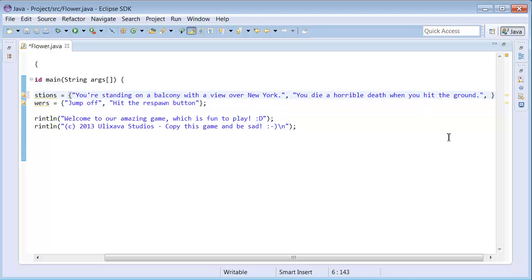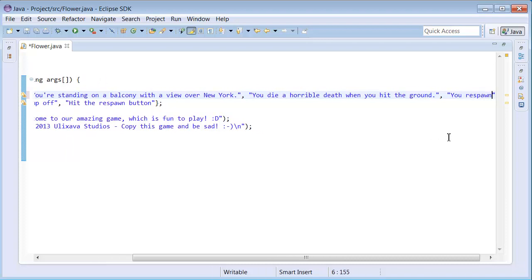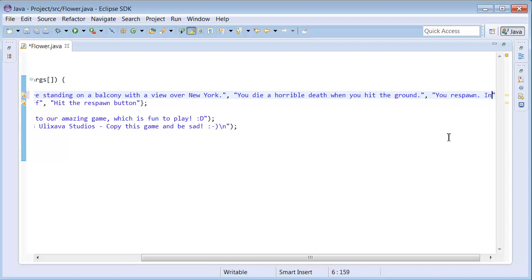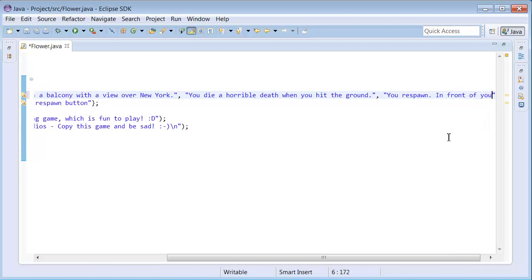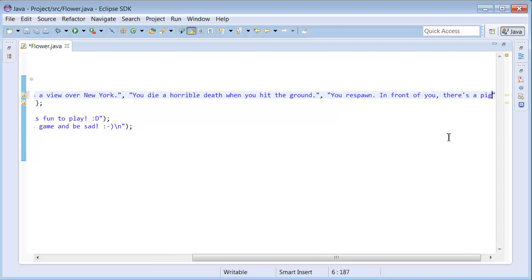You die a horrible death when you hit the ground. What do you do? Hit the respawn button. You respawn. In front of you, there's a pig. This can be referred to Minecraft now. Well, this is gonna be Minecraft pretty much. Minecraft text-based. In front of you, there's a pig.